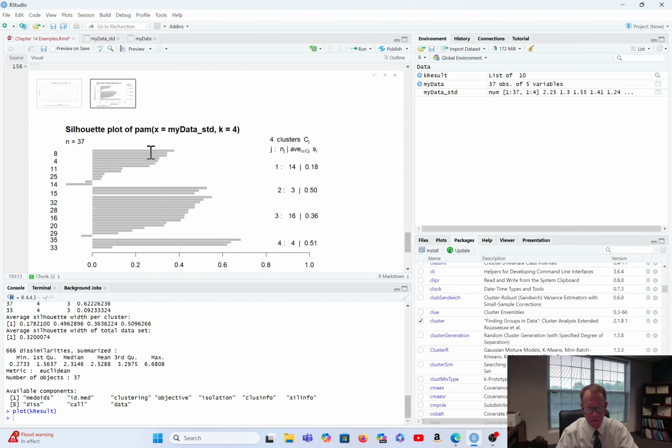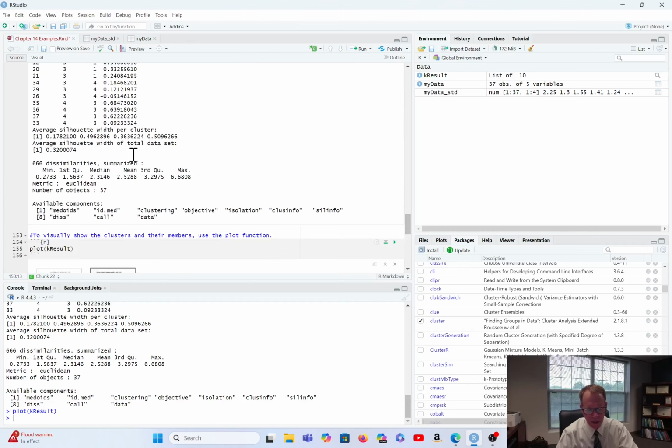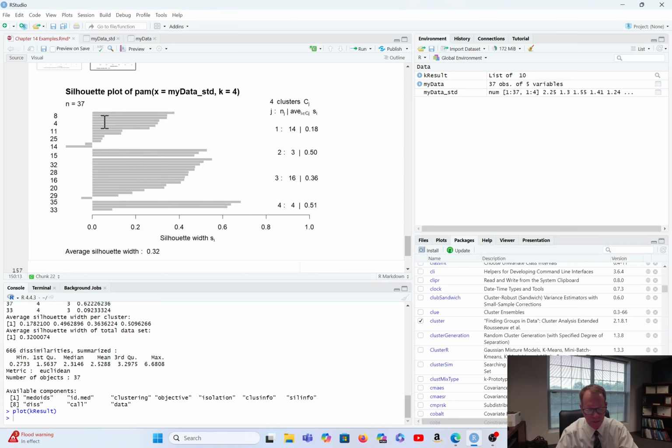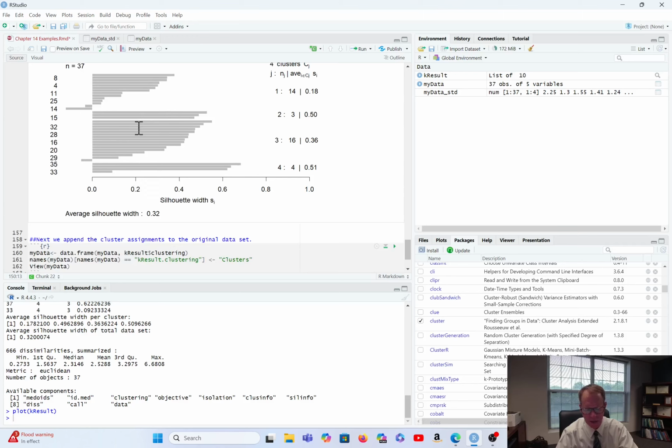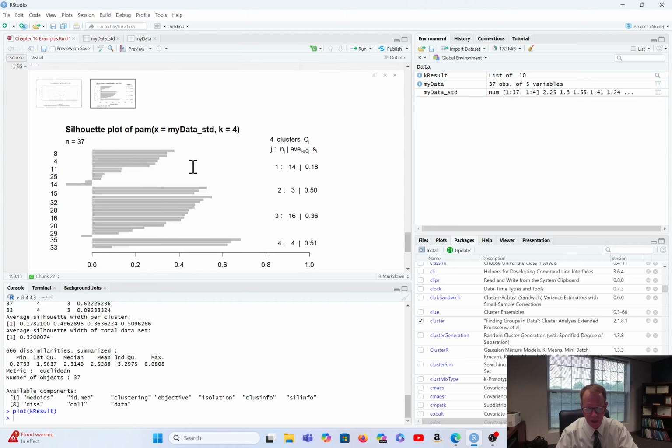If we examine the plot of that, then based on the silhouette width here, we'll see that we have our observations for cluster 1 showing up here. Then you've got cluster 2, and then cluster 3, and cluster 4 down here.